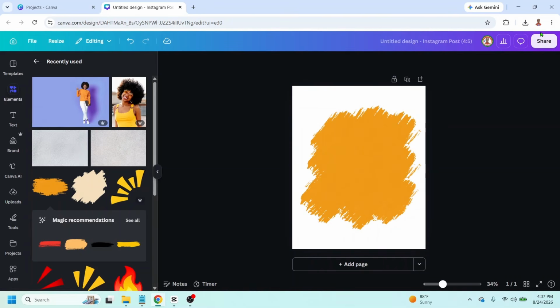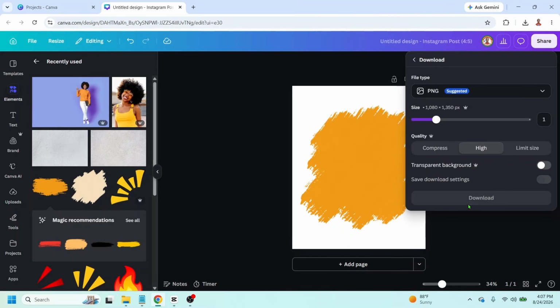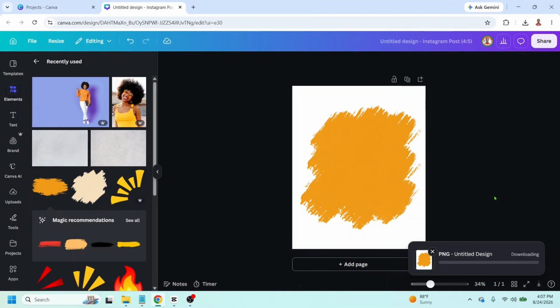All right, and then I will download it with transparent background and then click download.